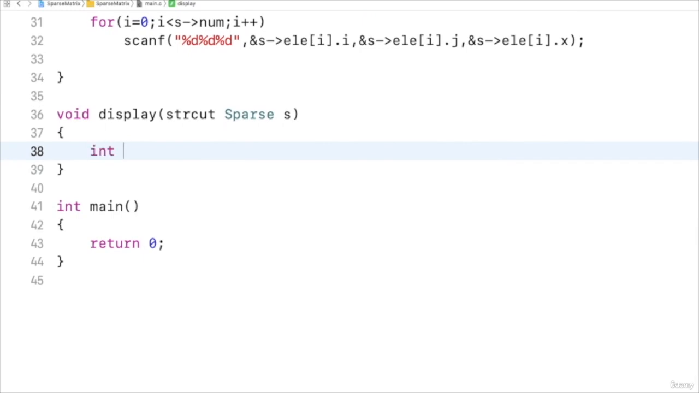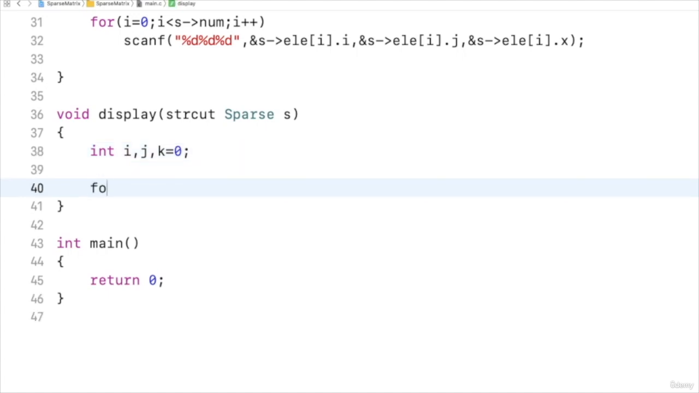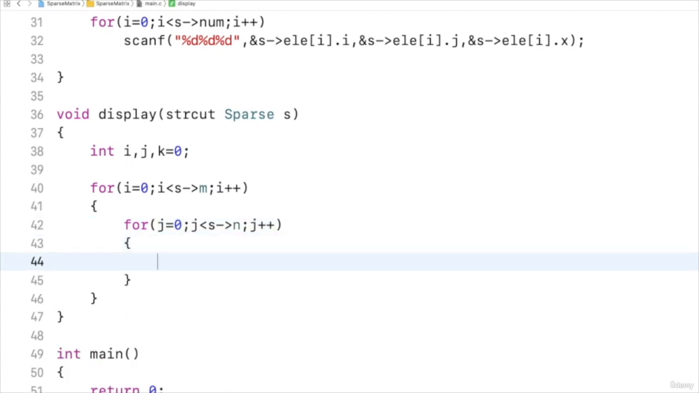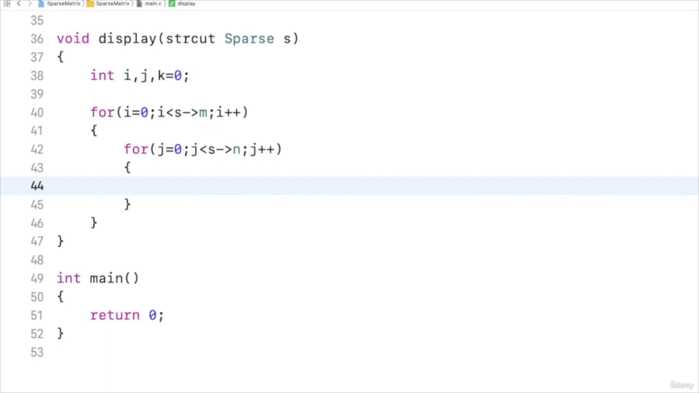And for displaying a matrix, we require two dimensions. So for that, I need two for loops. So i and j, as well as for non-zero elements also, I will take k. And this k, let us initialize with 0. Now using two for loops, we know how to display a matrix. So same code I will write down, two for loops. i is less than s dot m and i plus plus. Then for j assign 0 and j is less than s dot n and j plus plus. This is for two for loops for displaying a matrix.